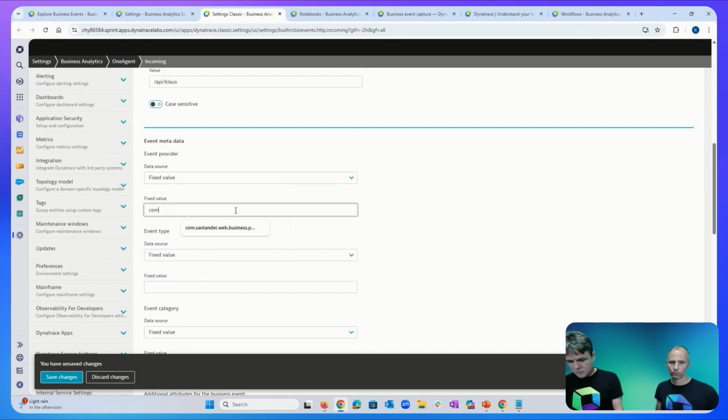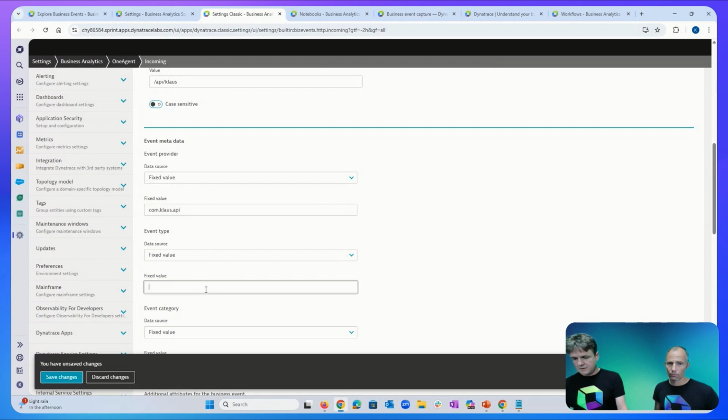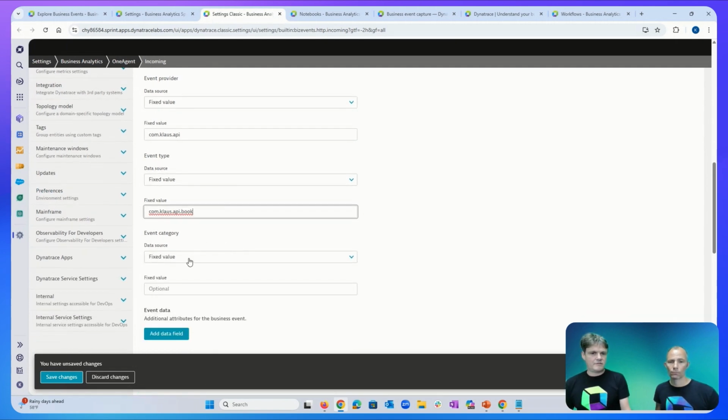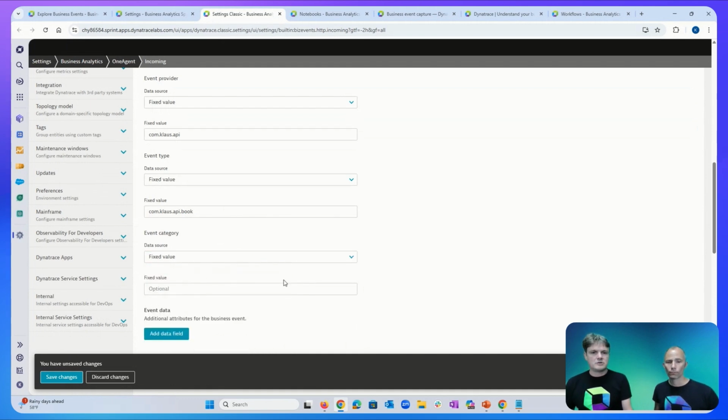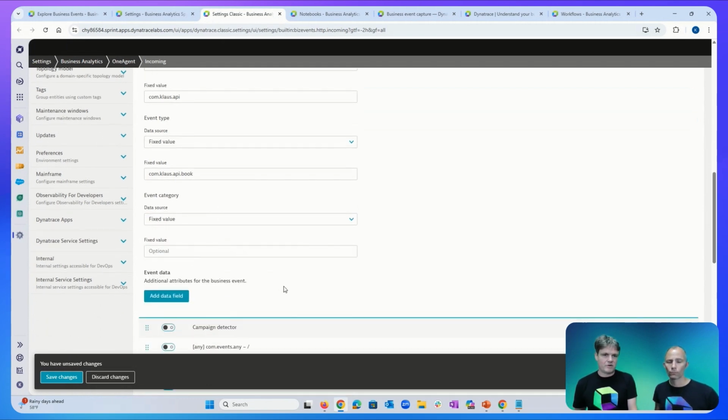I would basically go with com.klaus.api because that's what we are looking at with our request. And then maybe com.klaus.api.book because we are just looking into the booking call here. Could be of interest. For the event category, when you are talking about APIs, I've seen very commonly people just using the request path here, as it is needed very frequently.